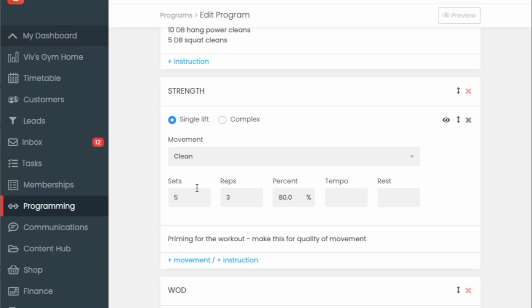This means if they do their 5 sets of 3 at their 80%, this will create a graph, and the next time they do this lift, it will save that data, and as they go along, it will continue to do so. Today, I'm actually going to mark this little icon here, which is the eye, so they don't see this part, but they just see the workout.